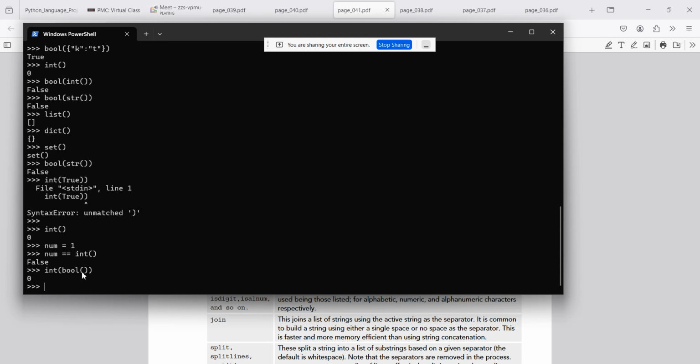So now when we see a boolean, I said that empty boolean here gives what? Zero or false. So if I have, let's say, bool like this, and then you run this one.